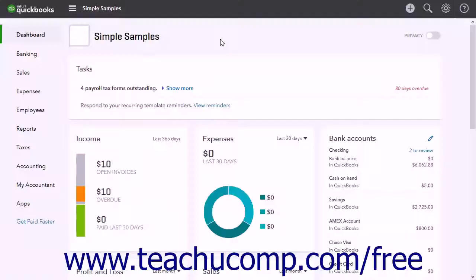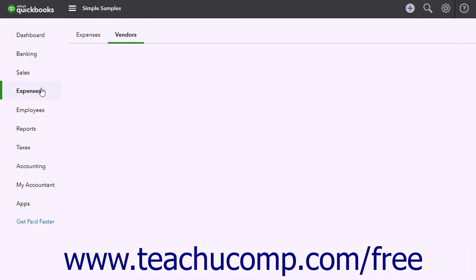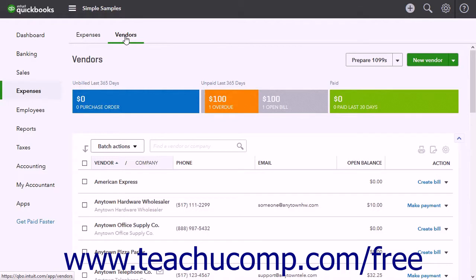www.teachucomp.com/free. To open the Vendors page, click the Expenses link in the navigation bar and then click the Vendors link at the top of the page that opens to the right.